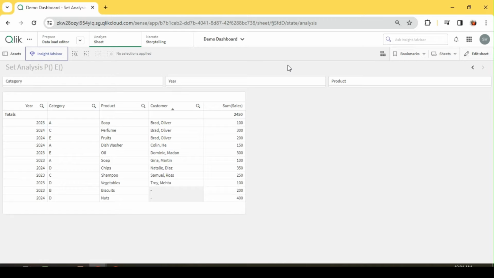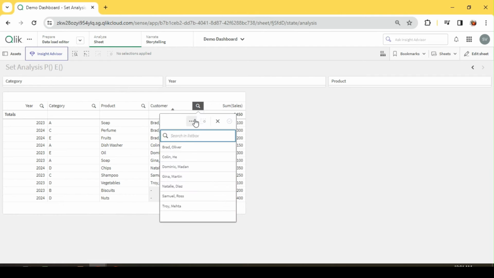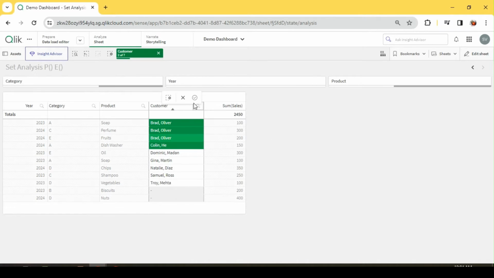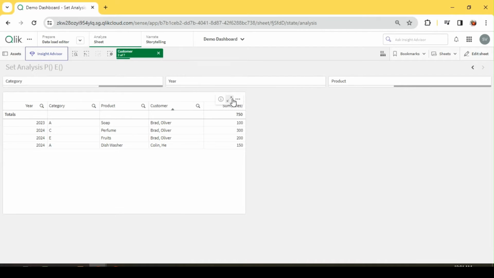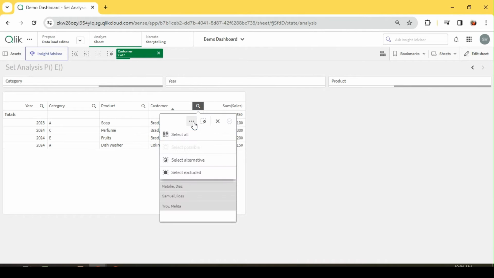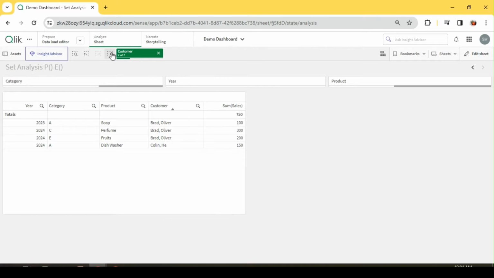Hey guys, today we will explore how to use set functions within a set modifier and set analysis. When I say set functions, it's nothing but the possible and exclude values we have. When we select, we have options to either include the possible values or the excluded values. So we have two functions, P of and E of, and we are going to explore that.